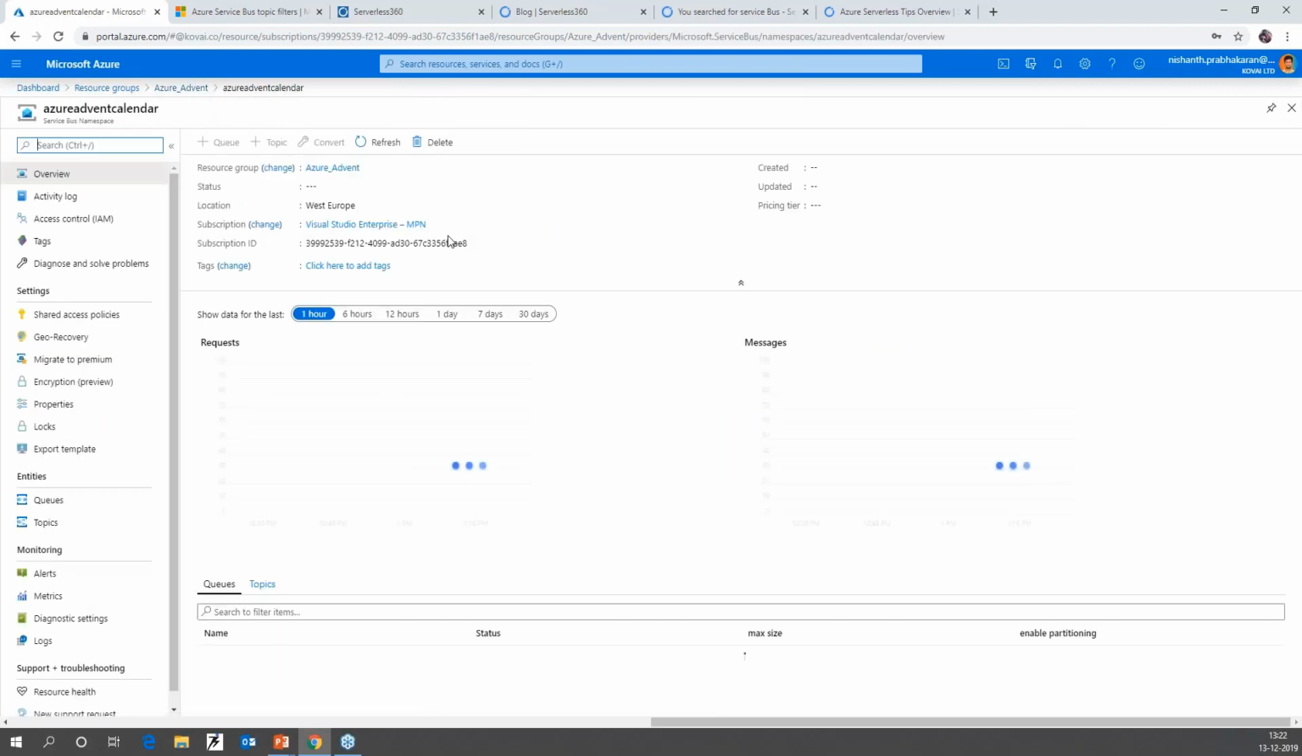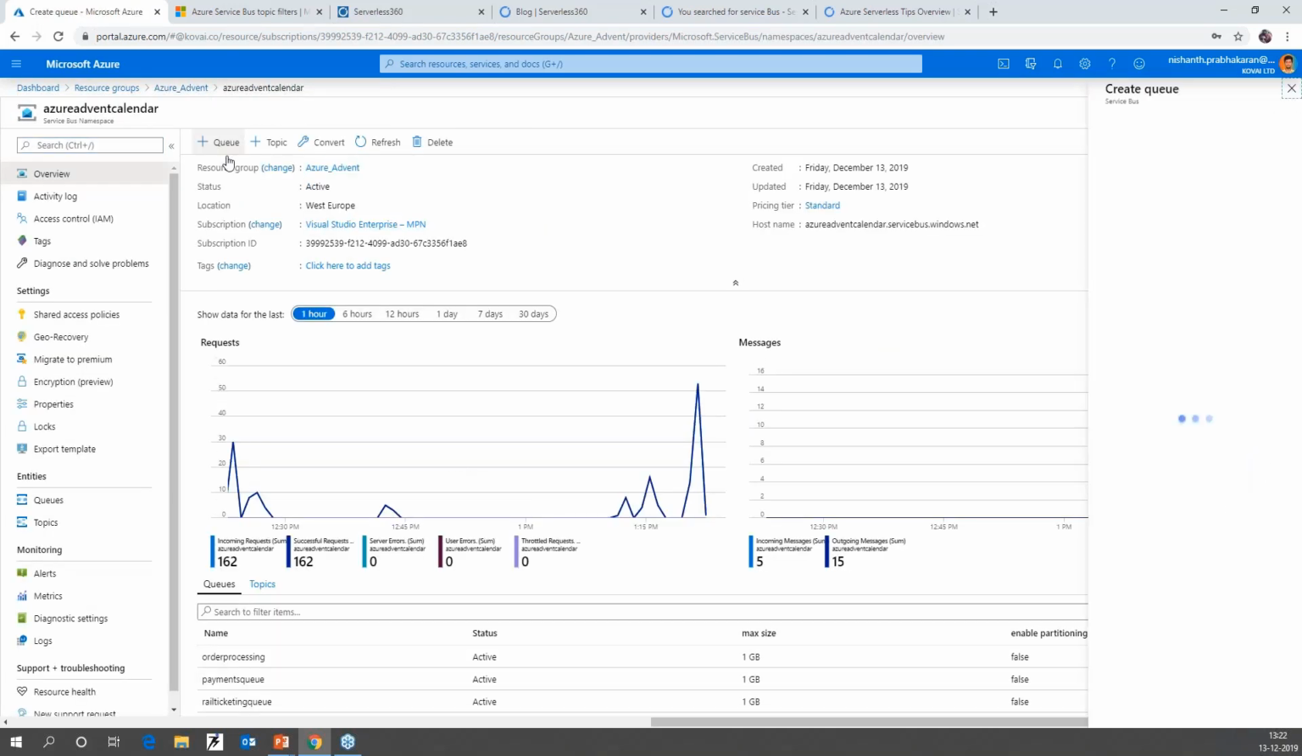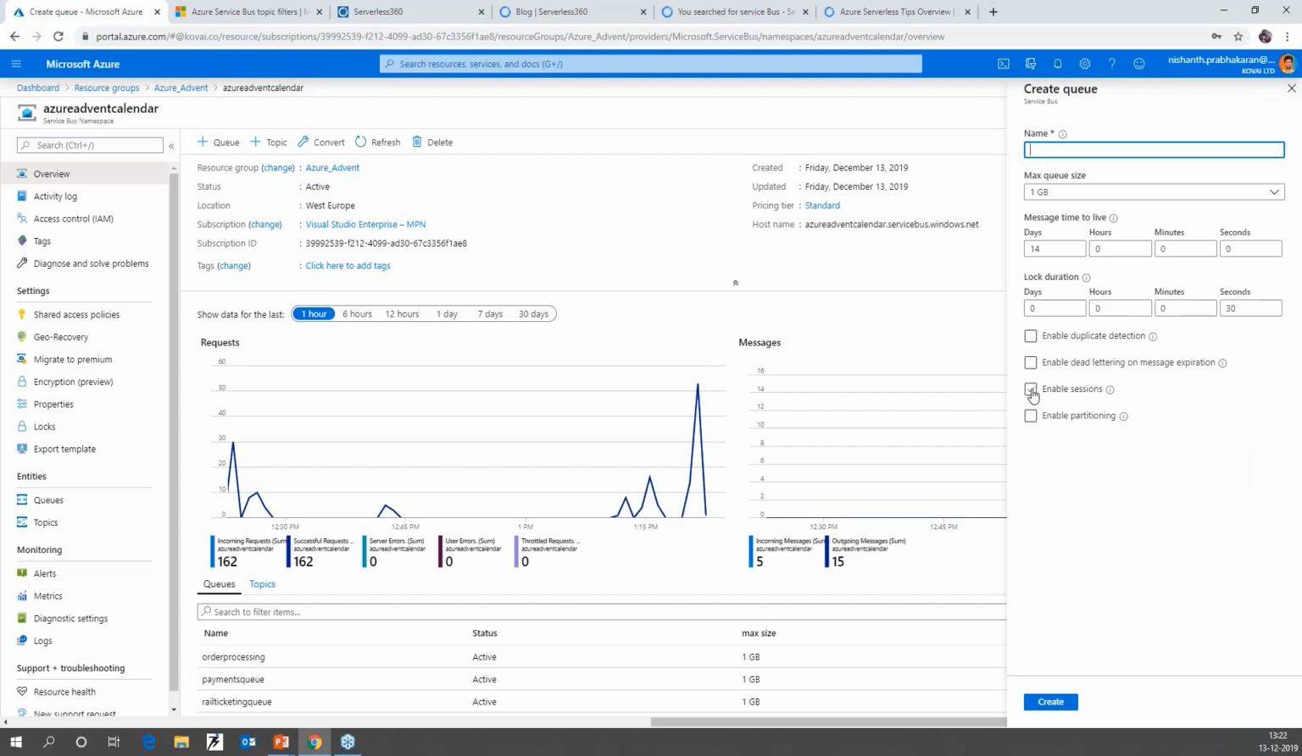Say I am creating a queue. This is my Service Bus namespace wherein I'm creating a queue. At the time of creating my queue, I have an option to enable sessions. That is it. If you enable this, it will ensure first in, first out guarantee on your queue.